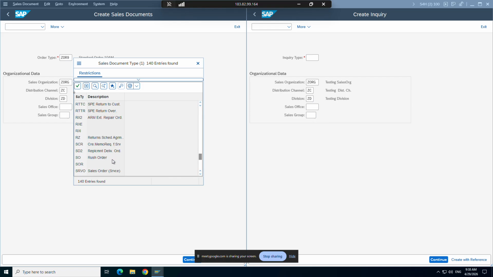You see here, create memo request. That's why the system has not mentioned only sales order, because, as I told you, create memo and debit memo, all of those you can create with this same transaction VA01 only.